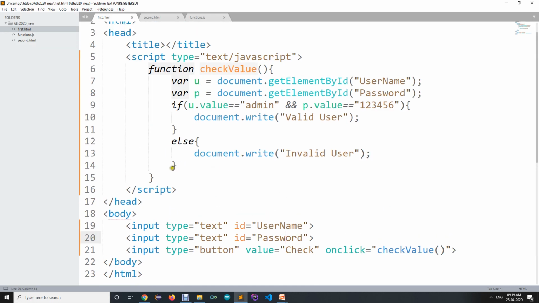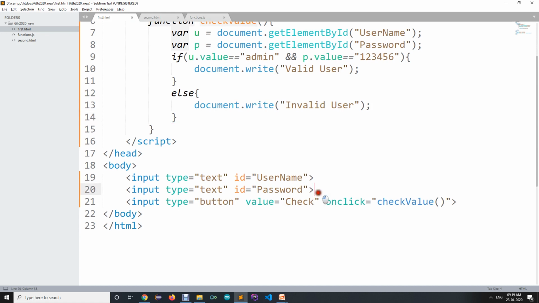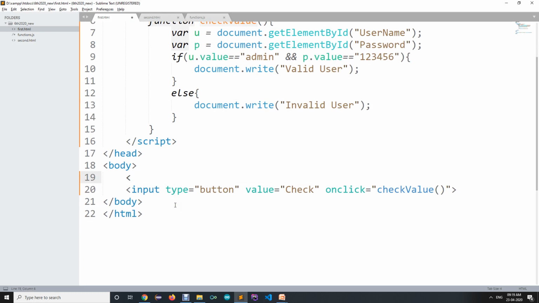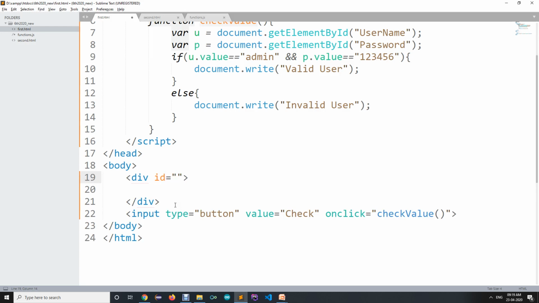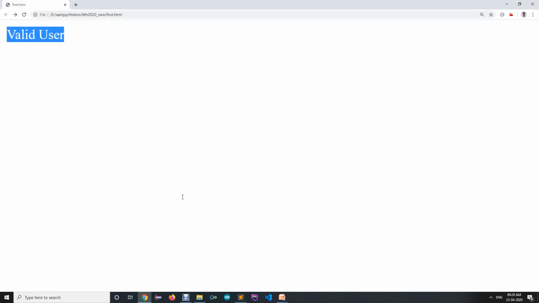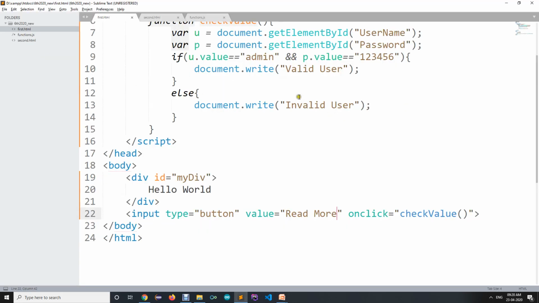So this is how we can get the values of the elements using the id. Okay, this is the first technique. Using that you can do it. Or for example, I want to change certain elements which are not input type, like a div, a division, and the division has some id like my div. When I click on the button, I want to display certain things. For example, initially it was very small content, hello world, and I click this button read more, I'll get all the details of that particular element. Something like that I want.